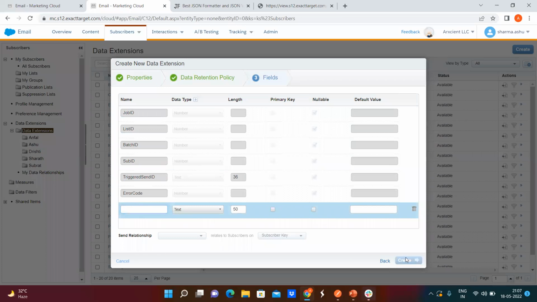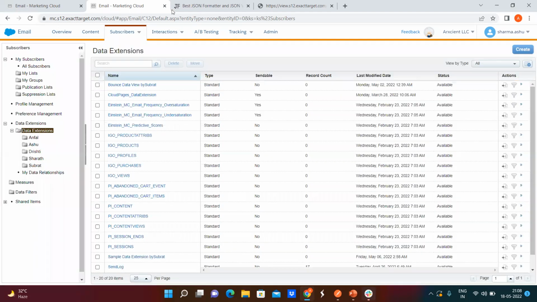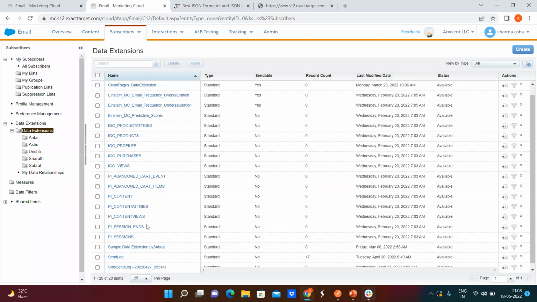Once I click on Create, I get an error because the SendLog data extension for emails was already created by me. At an enterprise level, you can create a maximum of one SendLog data extension of each type. To enable a SendLog data extension at a business unit level, you just need to raise a Salesforce ticket, and they will enable it. Now I'll show you the SendLog data extension.